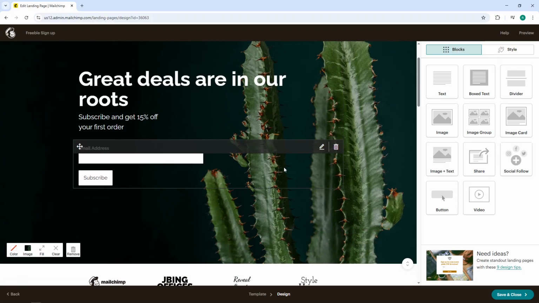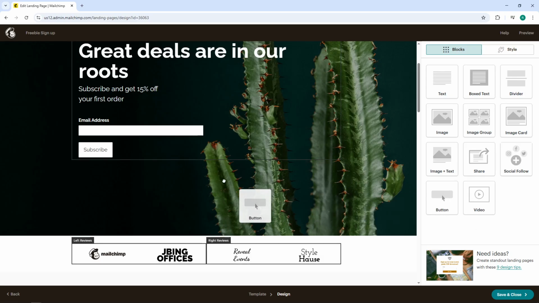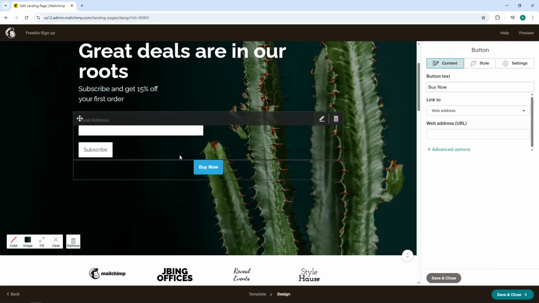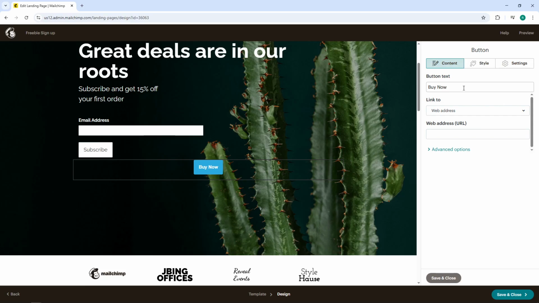From the customization menu on your right side panel, you'll see options to personalize your button. In the button text field, enter a name for your button, something like "download your free guide" or "claim your coupon." Make it clear and compelling so subscribers know exactly what they're getting.